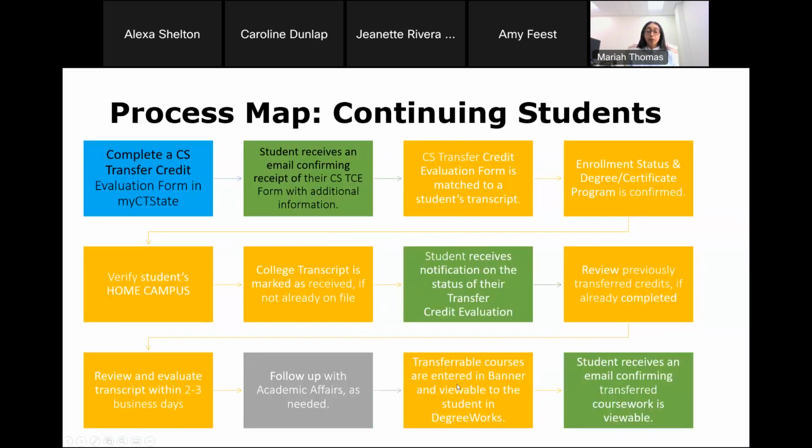Continuing students will need to complete the Continuing Student Transfer Credit Evaluation Request Form in My CT State. Forms will be routed through Hyland OnBase, technology I will discuss further in the presentation. An email communication will be sent to students confirming receipt of their form with additional information, including the evaluation timeline. TCEs will review the schools indicated on the form and check resources to see if copies of these transcripts are on file or if the transcripts were received through Hyland OnBase.